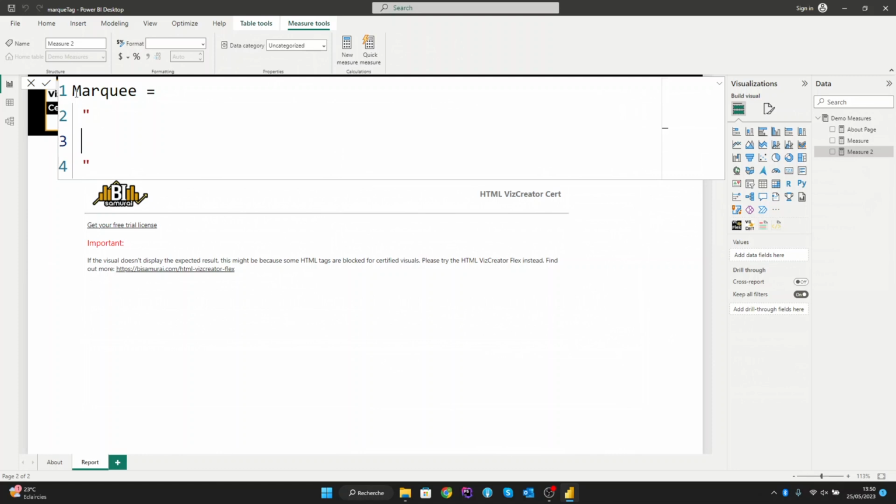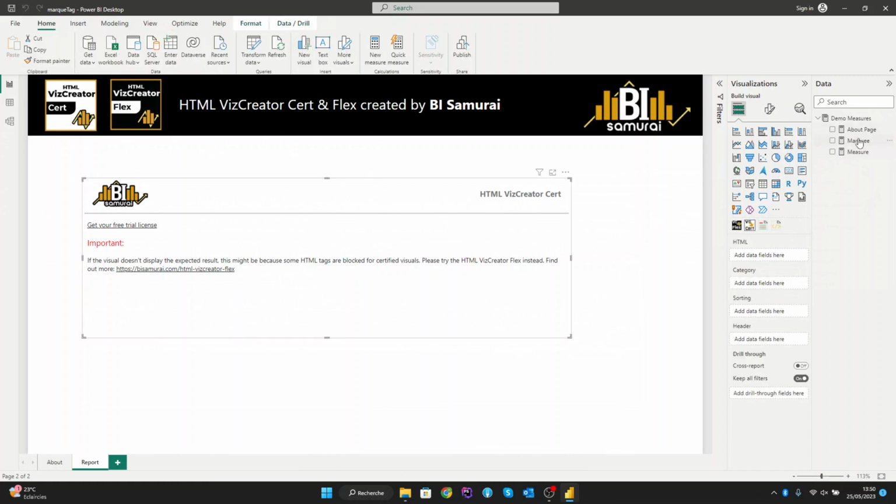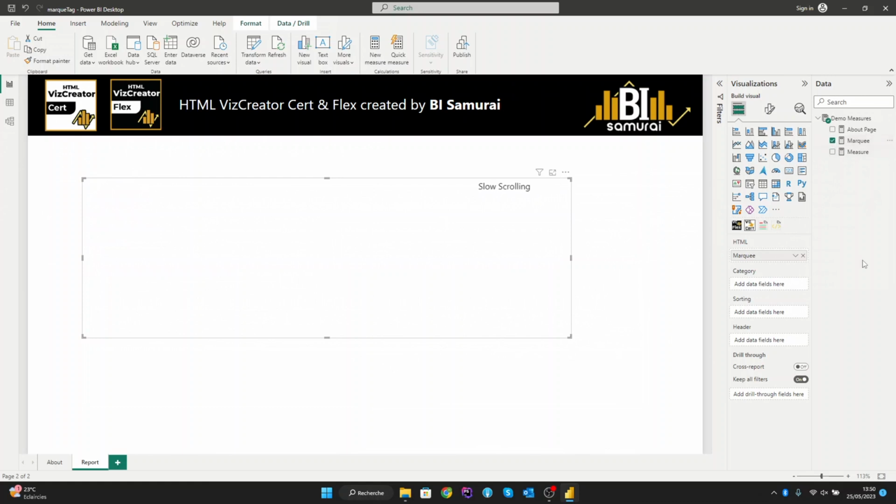With the marquee tag. So the first thing is creating the marquee tag and closing the tag. And inside it, you can create the text you want to use. Let's create slow scrolling. So now I will enter to see these results. As you can see here, this is the default result.